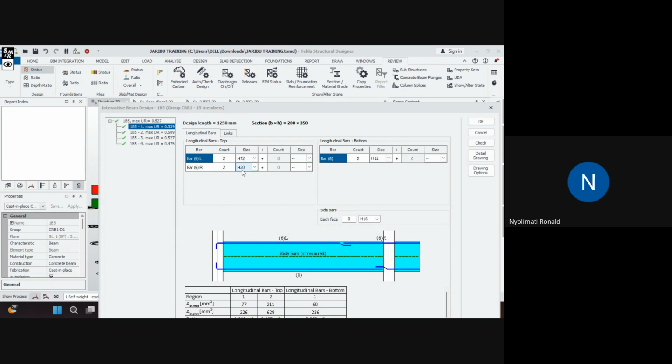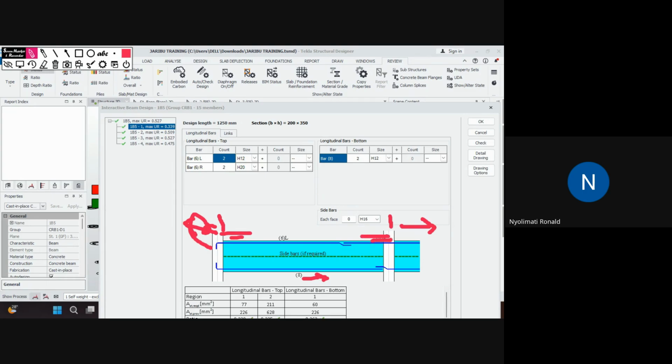Yeah. Let's start. Now, here, they are saying at the top, we are using 2H12 on the left-hand side. This is near this column. Near this column here we are using 2H12 on 6L, okay? Now on the right around here, we are using 2H12, okay? You understand?